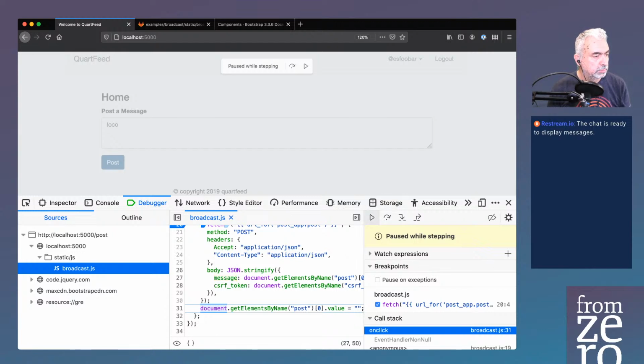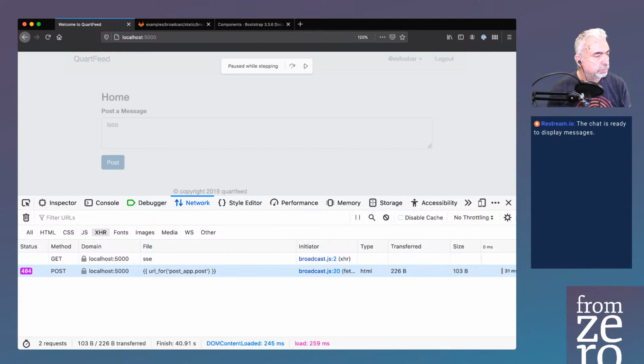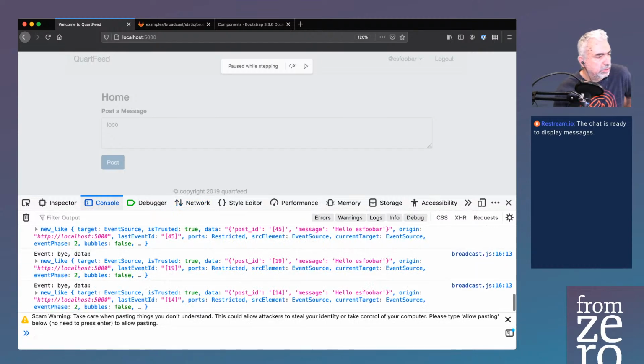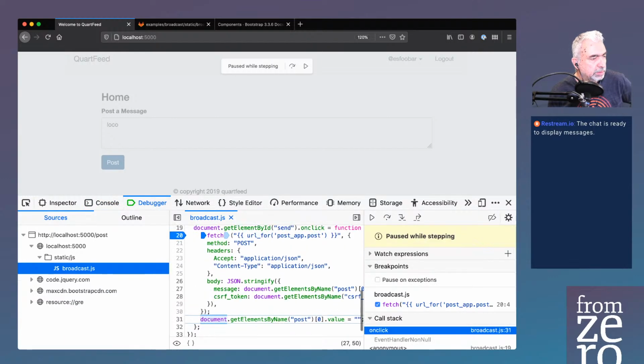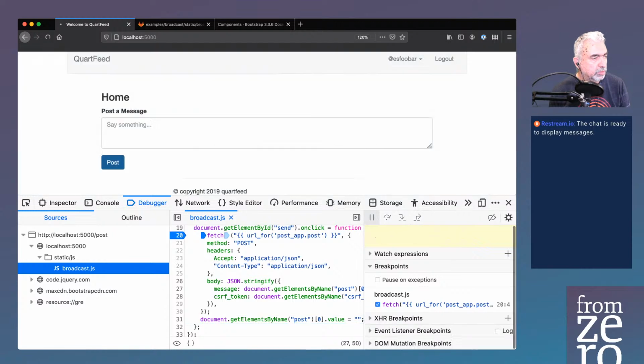Okay. So let's see the network. Wait, is it because it's not replacing? I think it's because it's a JavaScript asset, it's not doing the URL for. That's what I think is happening. See, it's saying URL for, and probably we need to do this with the actual URL, hard coded.